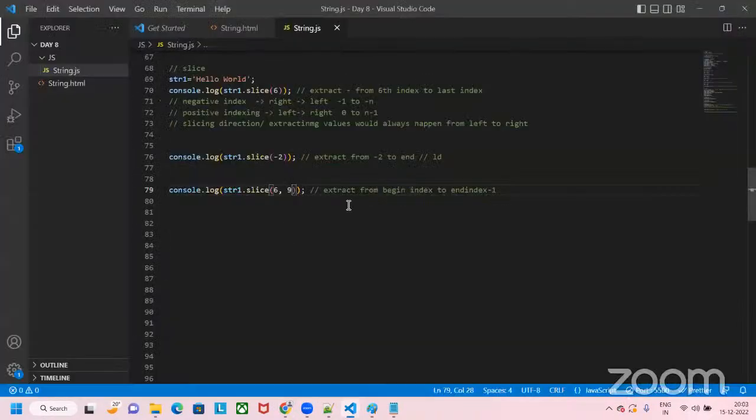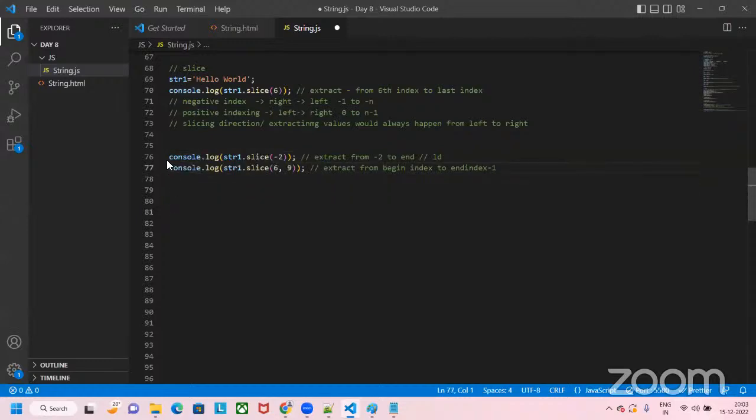Why they exclude the end index, you should ask the JavaScript team only. For the begin index there is no restriction, and for the end index they exclude whatever we are specifying. Is that clear? And the same thing, begin index and end index, we can use with the negative index concept as well. Any doubts so far?